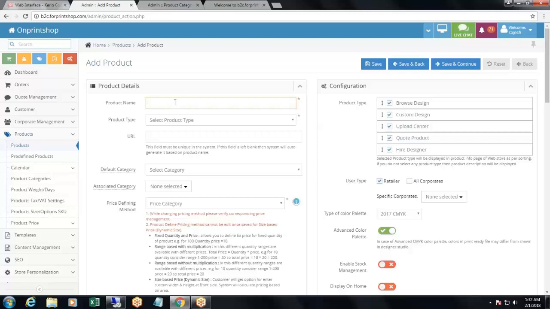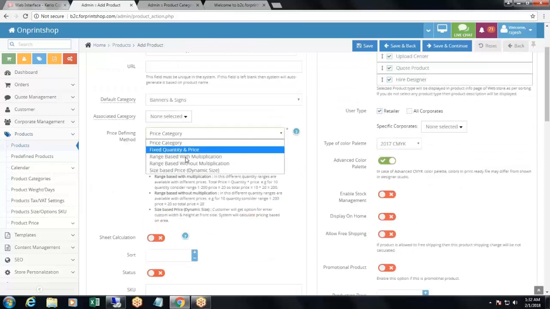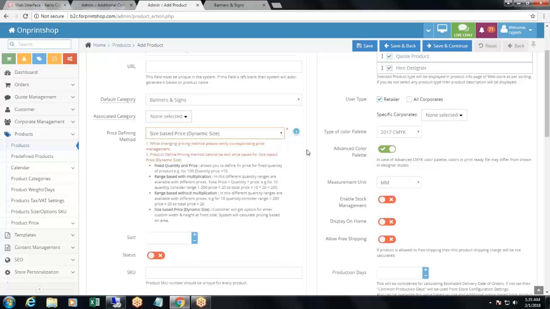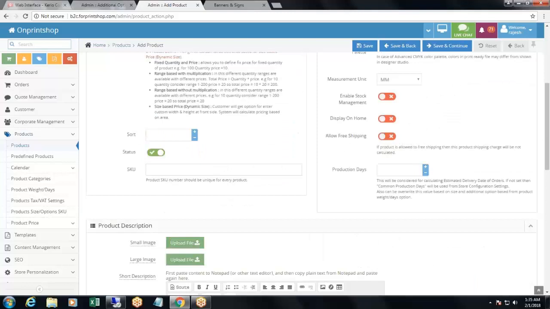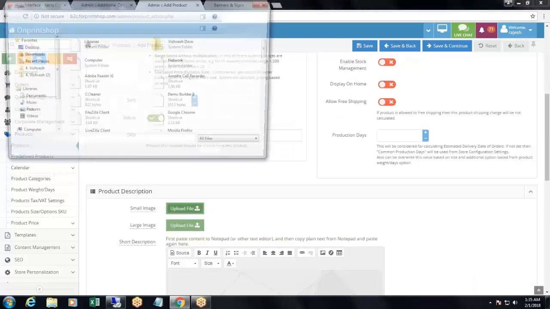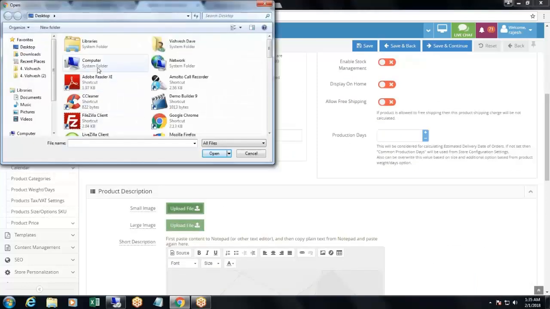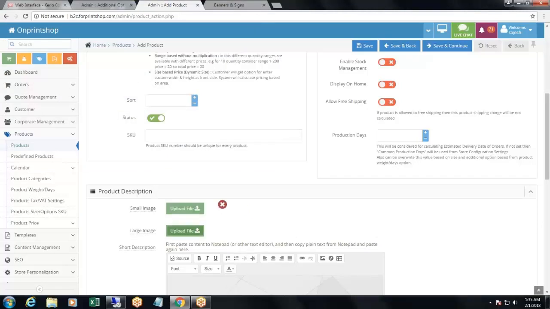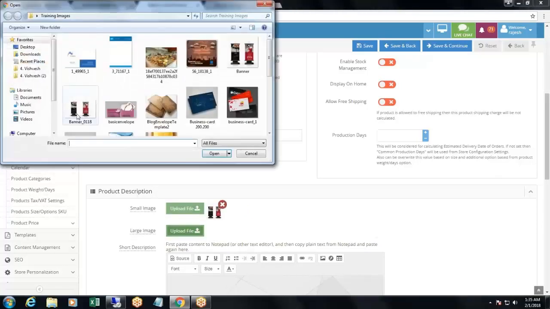So product name, custom banners, category banners and signs, price defining method, size based price, dynamic size. So it's a custom size product, so you'll need to select size based price, dynamic size in price defining method, status active. Let's upload the small image and large image.